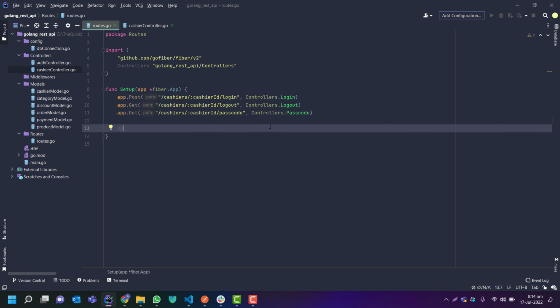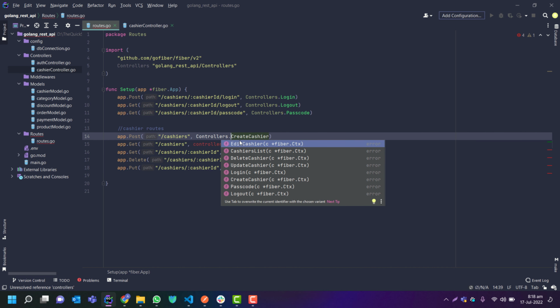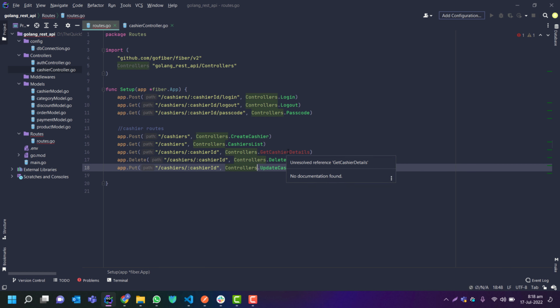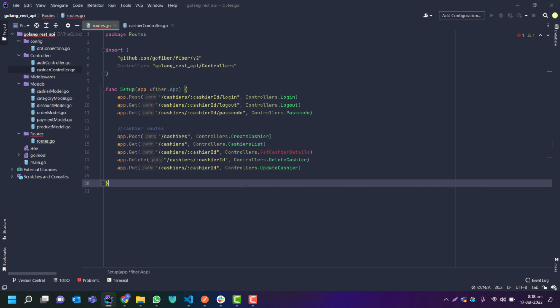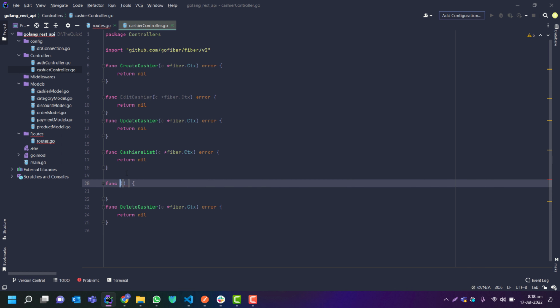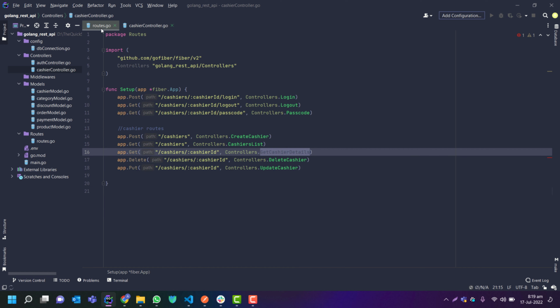Now create routes for that. There will be a post route, get route, delete, and put. These are the routes which I have created for the cashier CRUD operations. There is one function missing, get cashier details, for getting a specific cashier's detail. So I have created that as well, and for now I am returning nil.